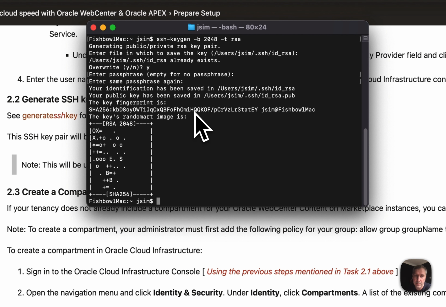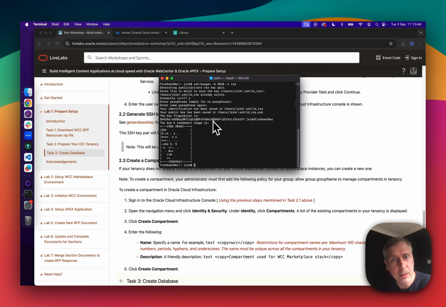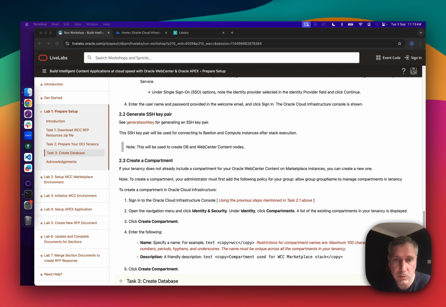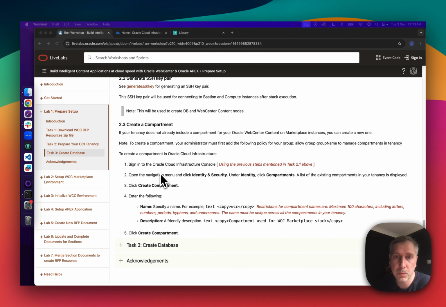That's going to be used later in our database environment, and I think somewhere else. I can't remember. Probably WebCenter as well. Okay. So let's move that out of the screen, and what we'll do now is create a compartment where we're going to configure and set up all of this.